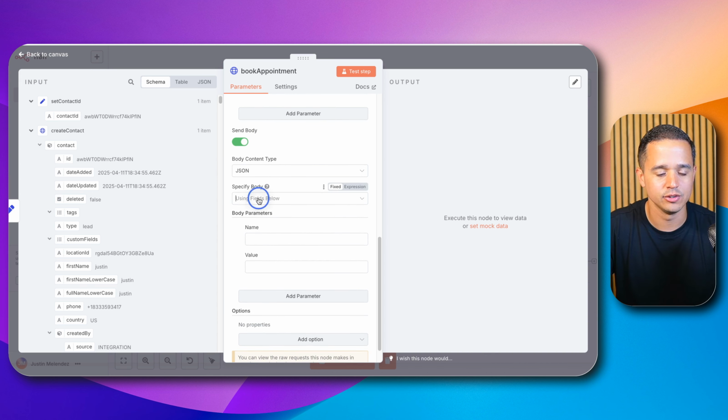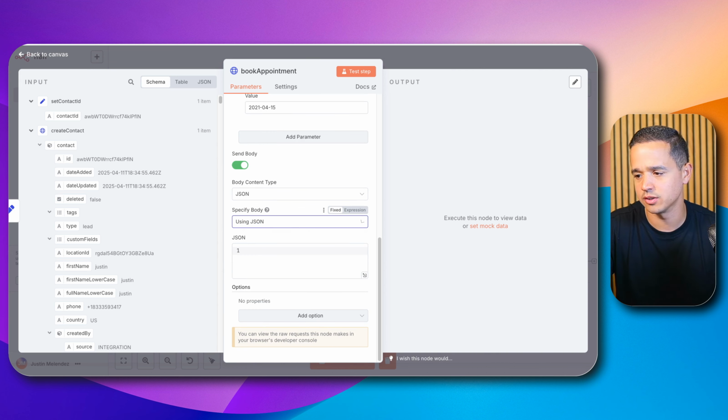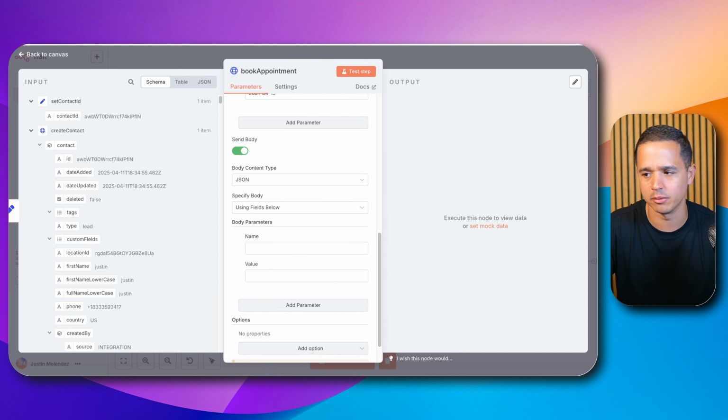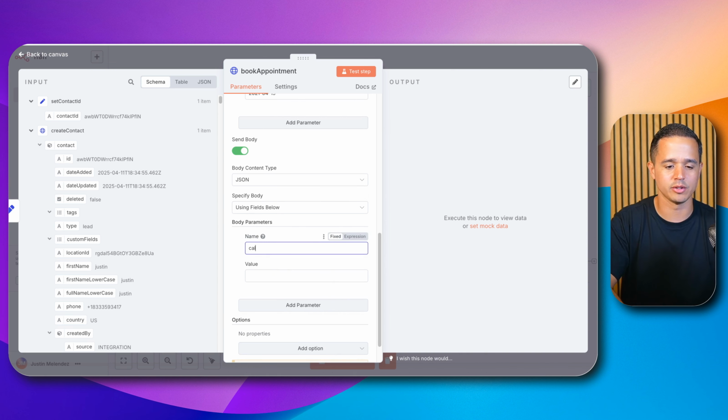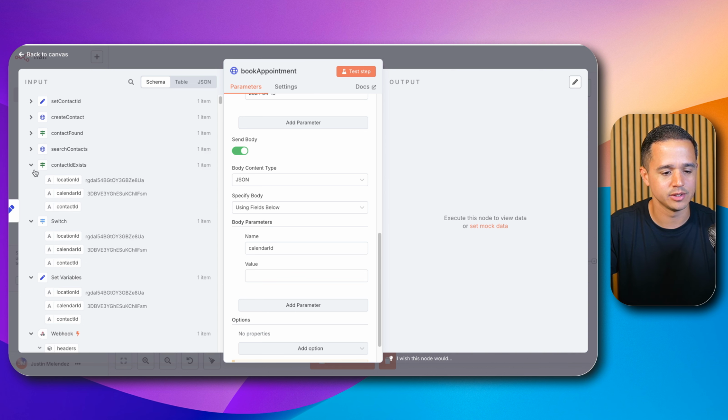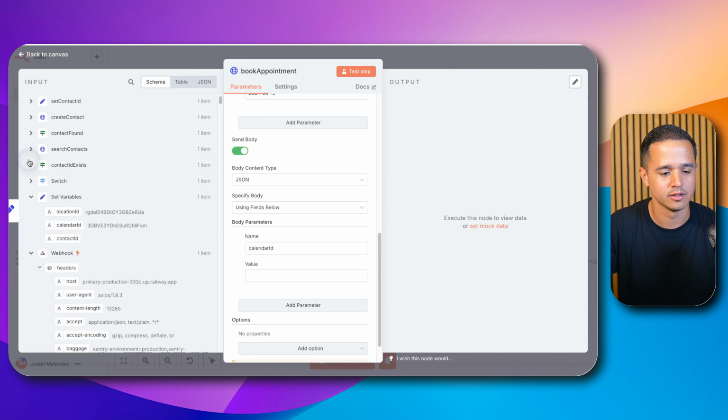And instead of using the fields below, I'm going to use JSON. There's actually no reason to use JSON. Let me see. Why did I use JSON in my notes? We don't need to. Let's go ahead. And we do need to use JSON, but we can do the body parameters just as we were before. So the first thing we need to pass in is the calendar ID. And we have that available in our variables that we set earlier. So we have calendar ID. We can just drag and drop it.